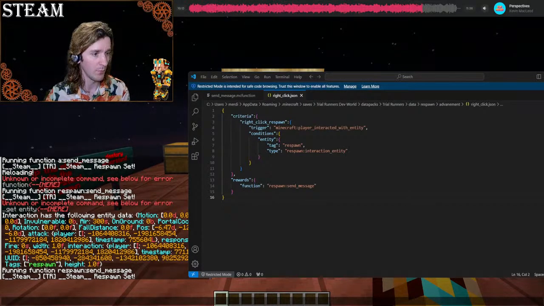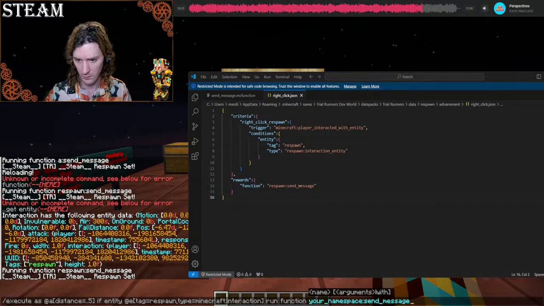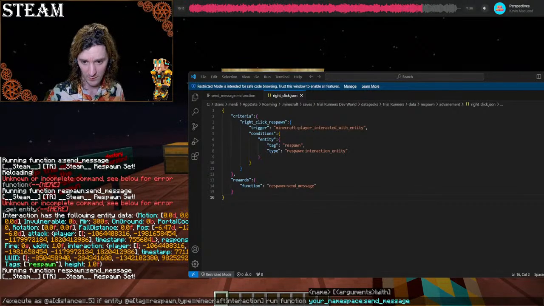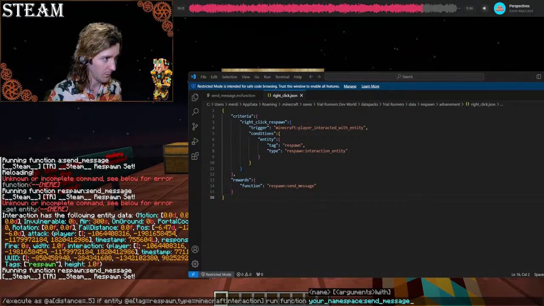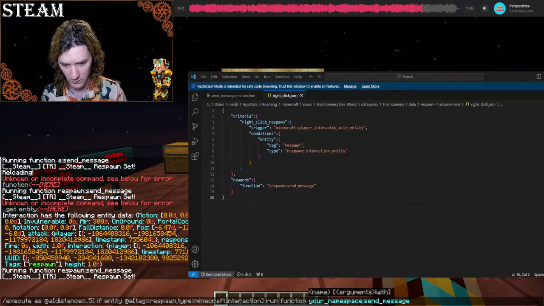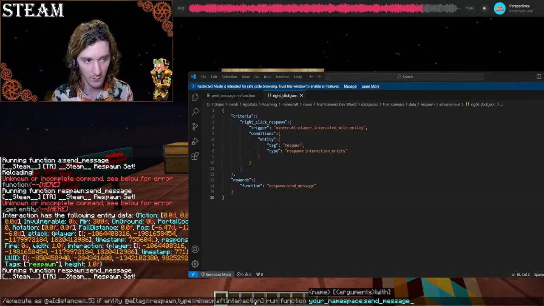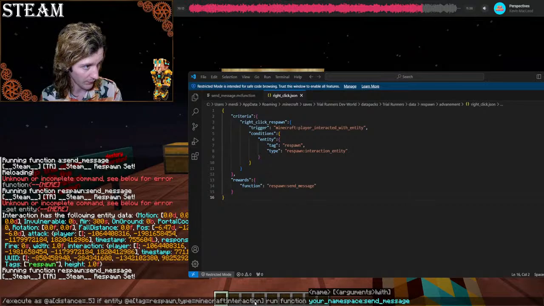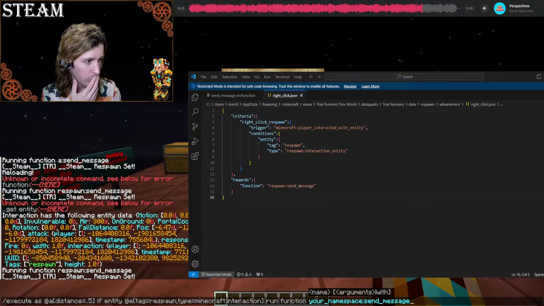Oops, pressing wrong buttons. So if entity at e tag equals respawn type equals... Oh, because it's trying to check for one that's being created from my function, but I'm not using that function to create one. Which is a problem.